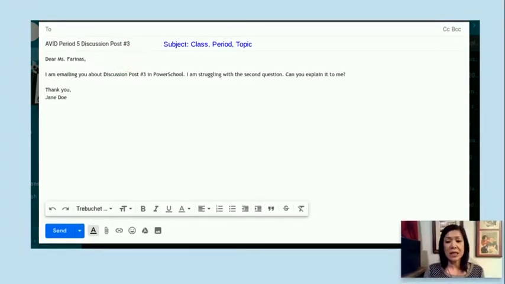So in that first line, it's going to be a formal greeting. So dear Mr. or dear Miss. And then you're going to skip a line and compose the body of your email. This is where you tell your teacher what you need help with. And you want to keep it short and sweet, but you also want to be specific. So I recommend 5 sentences or less. In this example, it says, I am emailing you about discussion post number 3 in Power School. I'm struggling with the second question. Can you explain it to me?